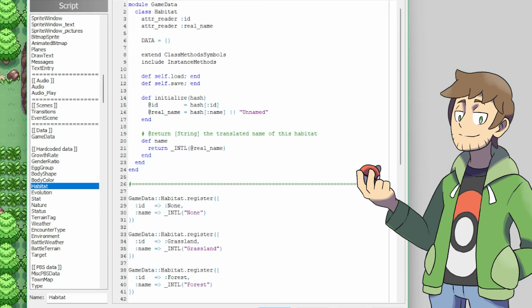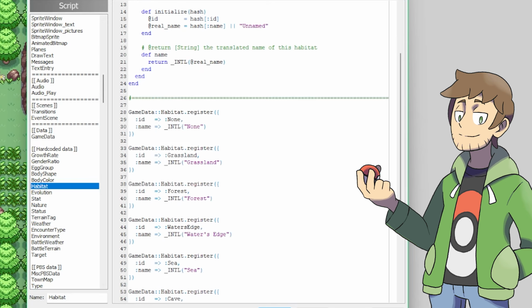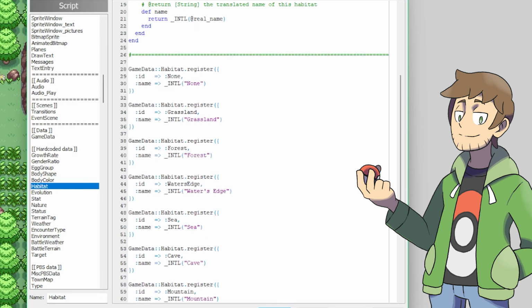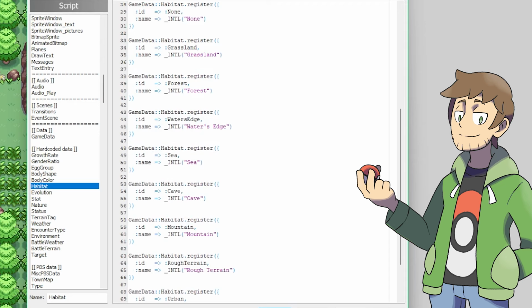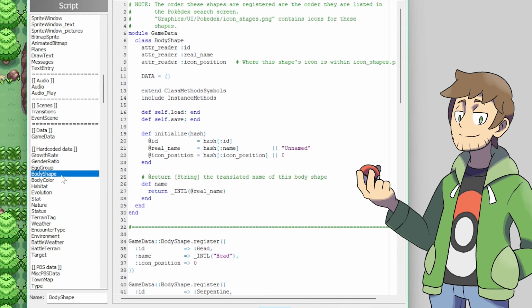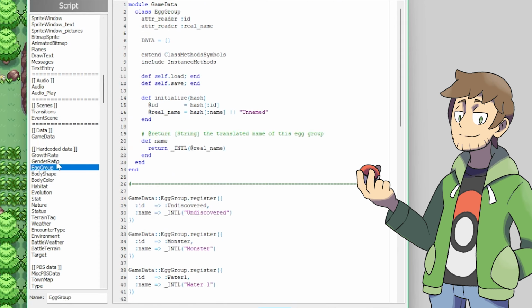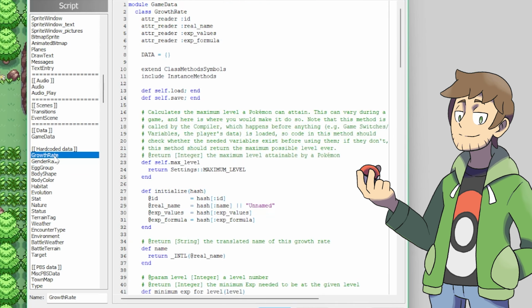If you ever want to define a new habitat, this can be done in the scripts. In the hard-coded data section of the scripts here is the habitat script, and inside we can scroll down and we can see where and how all of these different habitats are defined. We can also see that there are other scripts for hard-coded data for some of the other fields that we covered earlier, such as body color, body shape, egg group, gender ratio, and growth rate.